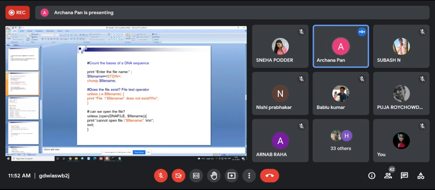You are using the chomp function, but without this one it will also work if you feel difficulty. Now we are opening the file using a file handle. What is the name of the file handle? DNA file, followed by the file name.